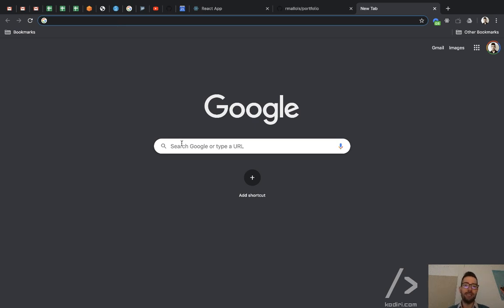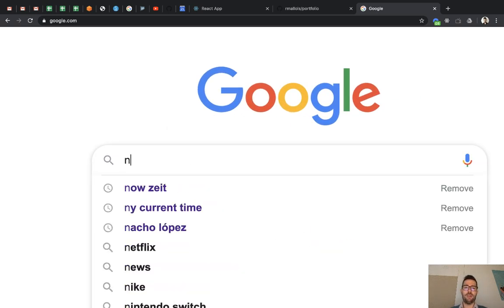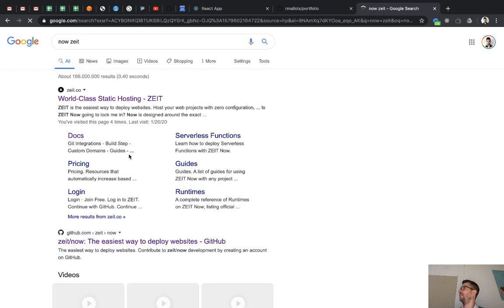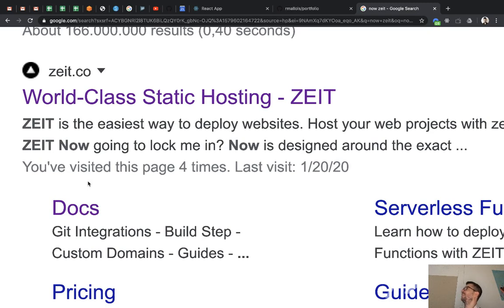So, what's the name of the technology? Let me go to Google and let me show you. The cloud provider is called Now, and it's offered by a company called Zeit. I don't even know how to pronounce that, guys. Zeit, correct. So now from Zeit, if you click on it, first result, world-class static hosting.